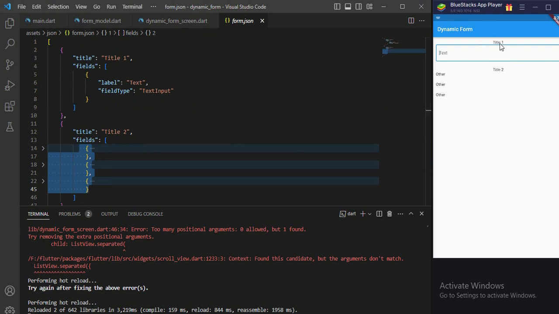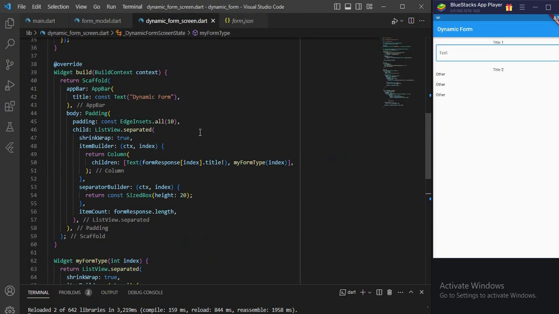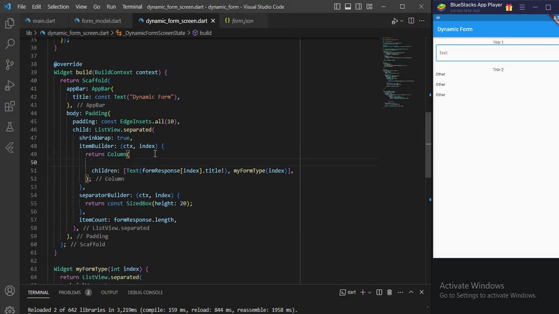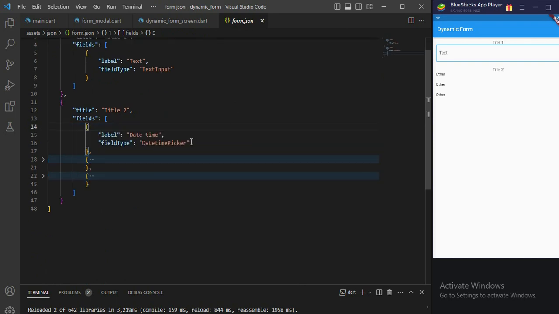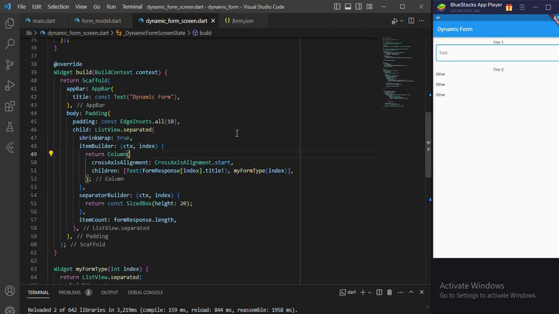So let's take this title to the left. For that I'm going to go to this column and then give cross axis alignment, main axis start, and it's going to place these titles to the left. So with this, now let's get back to the title 2. You can see we have the date time picker. So I'm going to create this date time picker in this form screen.